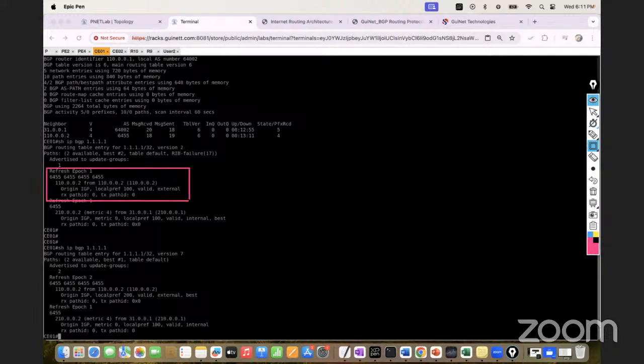So you compare: this was the 100 LP and this path was not preferred, but you can see the same path, we have the longest AS path prepended, but this time I have the 200 LP and this path is getting the best path instead of the higher AS path. Even though I am getting the higher AS path, this is getting the best path. Why is it happening? Because we manipulated the path.